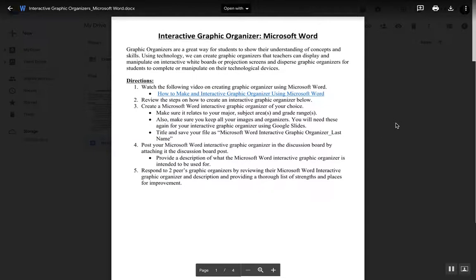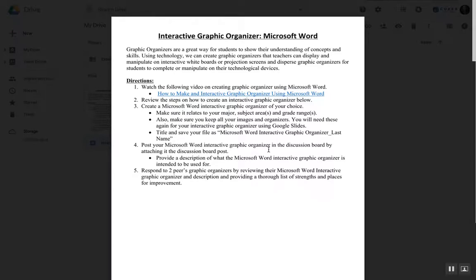You're going to be creating an interactive graphic organizer using Microsoft Word and all those skills that you learned through the Microsoft Word practice activity. You're going to watch this video on how to create it, review the steps, and create one of your own. Make sure that it relates to your major, your subject area, and your grade ranges. You're also going to want to keep all the images for your organizer because you're going to need these for your Google Slides.